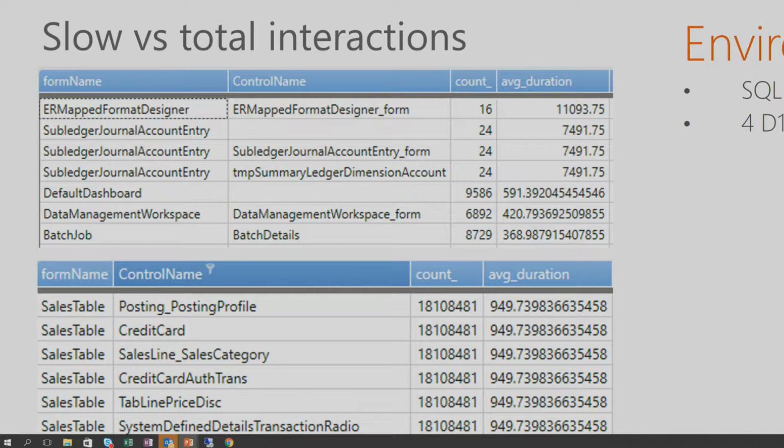But then if you compare the other interactions, how they do on the sales table, posting profile, credit card, they're all in the sub-second area. They have all been done 1,810,000 times. So you can see again that the mass of operations is actually very fast.